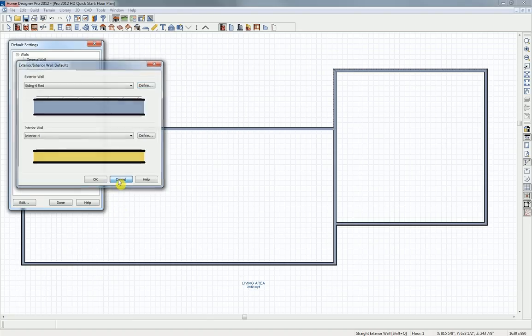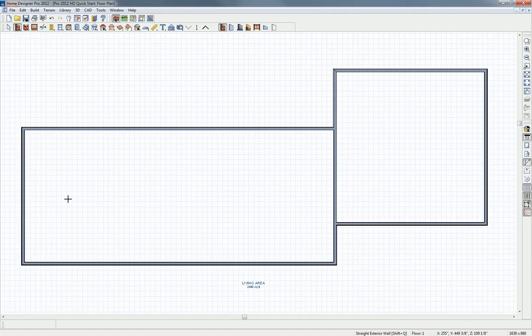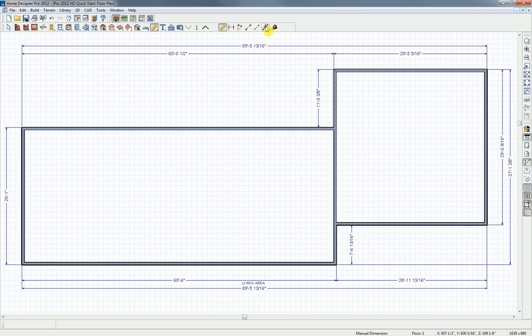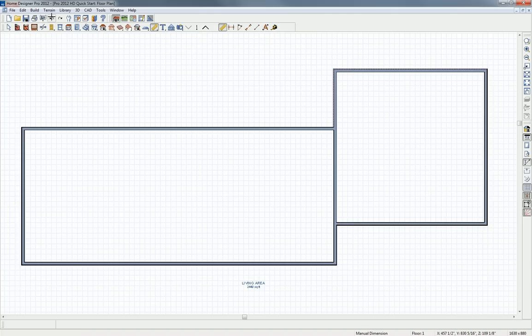I'll go ahead and exit out of here, and I'll show you a little bit about dimensioning. Within our dimension tools at the top of our screen, we have our manual dimension, end-to-end, angular, interior, point-to-point, auto exterior, and a tape measure tool. If I select auto exterior, you can see that with one click, the program will automatically generate these dimensions for me. I'll go ahead and undo this for now, and let's go ahead and dimension our rooms.